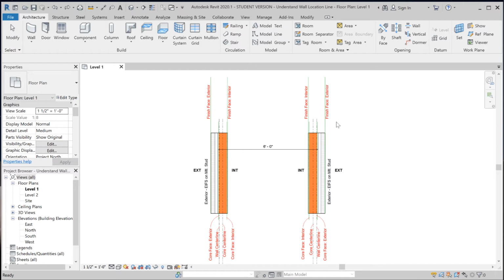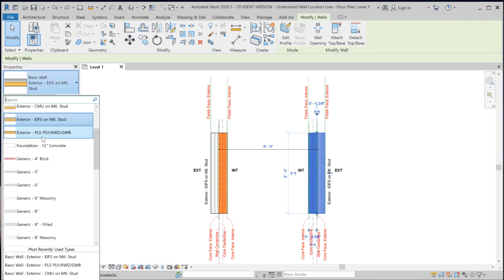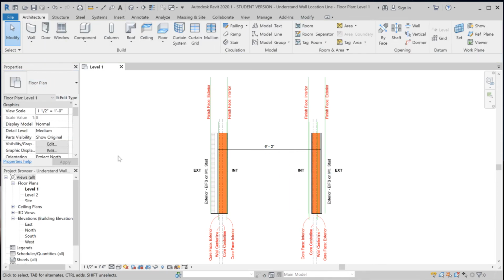Now let's see what happens if the same scenario were to happen again. The wall to the right needs to change to just a simple stucco wall. You can see that the dimension changes. That is because the wall location line was set to center of wall, and that is the anchor point. Therefore, core face exterior shifted 2 inches to the right. Hopefully now you're starting to see why it is important to carefully assign the wall location line to your walls.